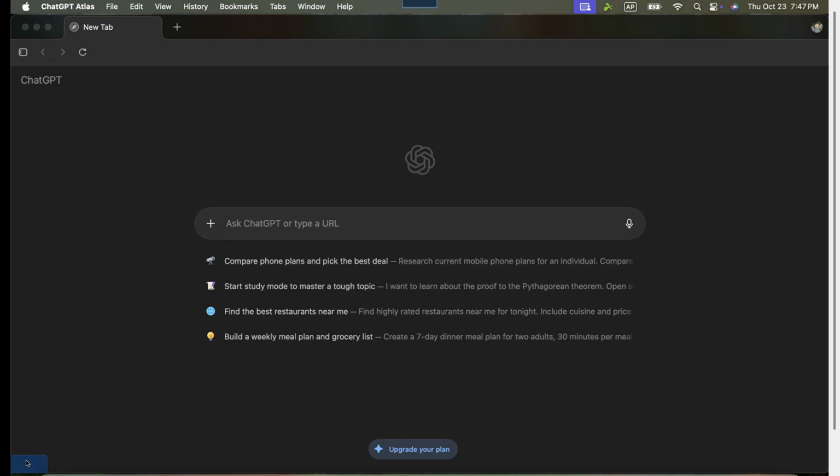So, let's dive in. First, you'll want to make sure you have the ChatGPT Atlas app open on your device. This app serves as your gateway to exploring YouTube videos with a layer of interactive AI assistance, so it's a crucial step. As you open the app, prepare to engage with your favorite content in a novel way.